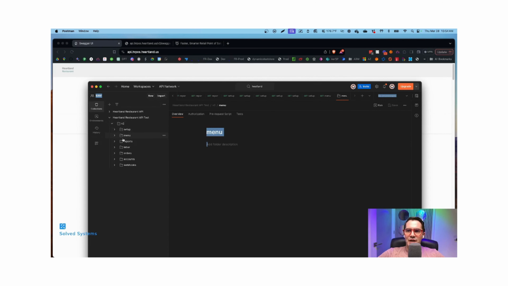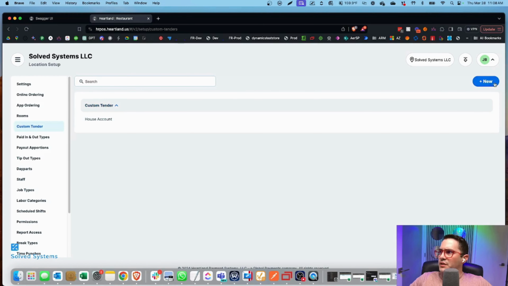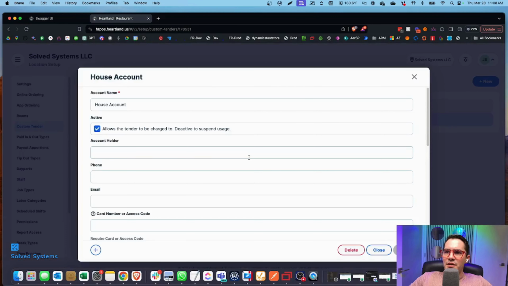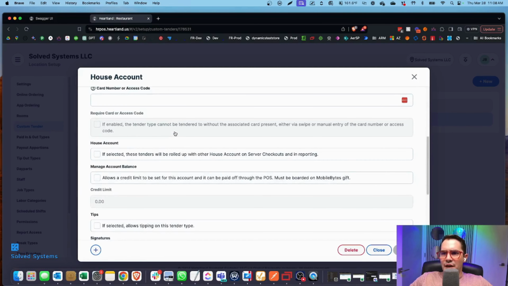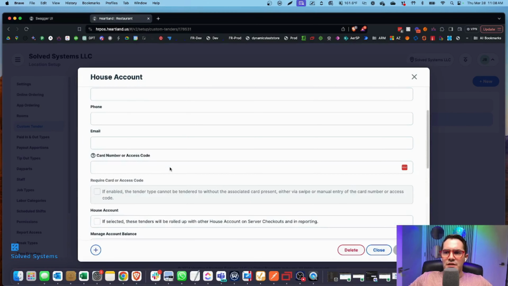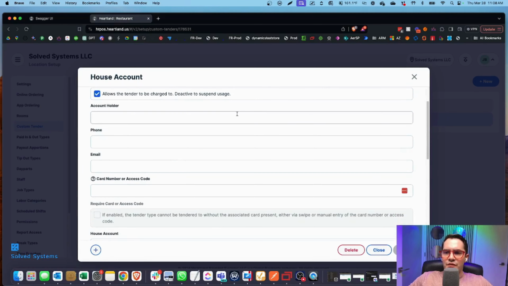So let's go. On the front end, we have house accounts, right? It's under custom tender, and then house accounts custom tender as well. And then we can see we have a house account here, and it allows the tender to be charged. And we can set all of these details right here. And this divides up your restaurant between different accounts.